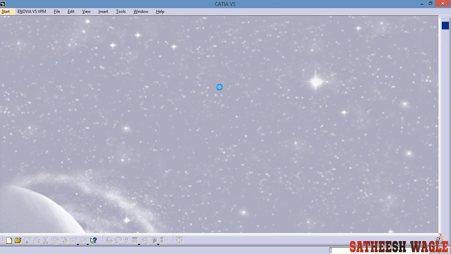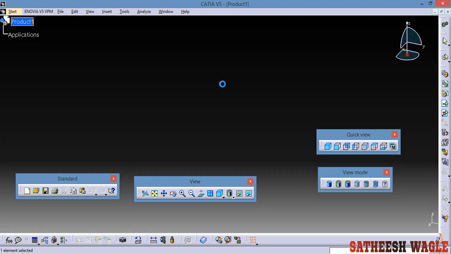The configuration required for CATIA is minimum 4 GB of RAM and a good graphics card. If your RAM is 8 GB, it's very good, because even 4 GB is not so good to handle big parts or big assemblies. Okay, so this is how CATIA is launched. So this is the basic window. When you open CATIA, you will see this window.